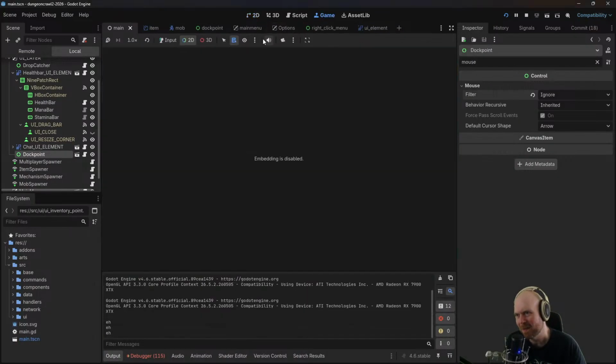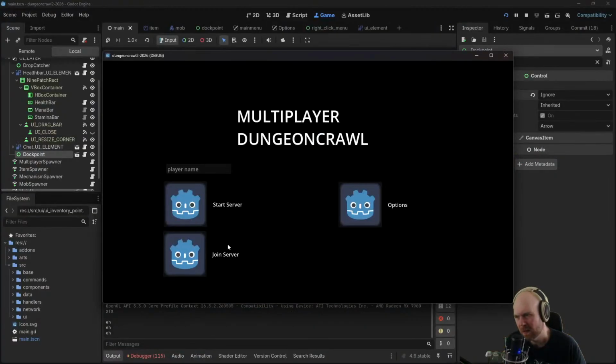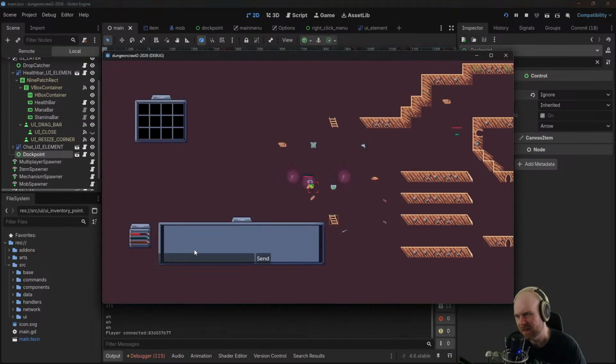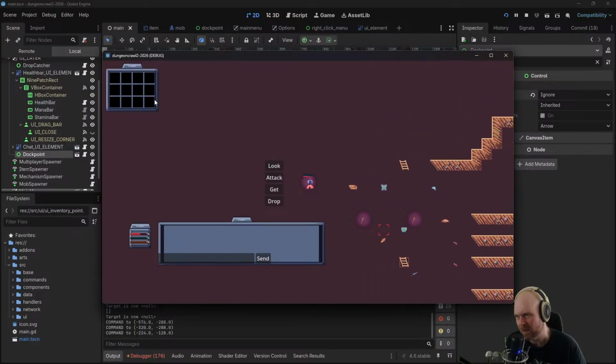Oops. Well, now we can't click anything. I'll just start over. It's easier. Okay. Yeah, now we can right click. And I'm pretty sure the dock point still works. Yep, it still works exactly as it's supposed to.